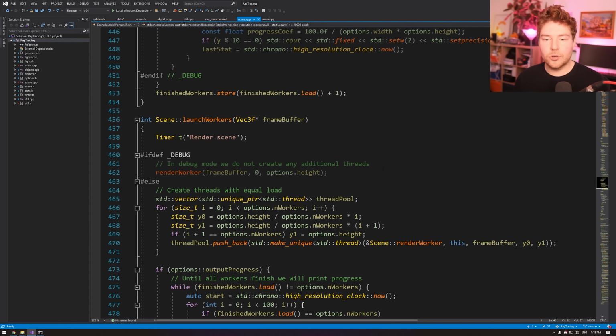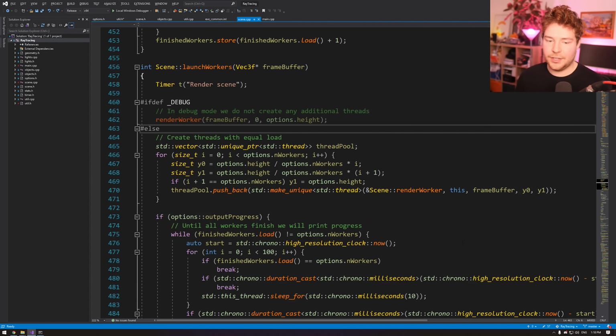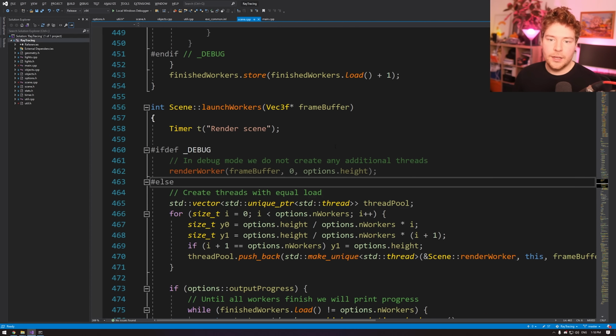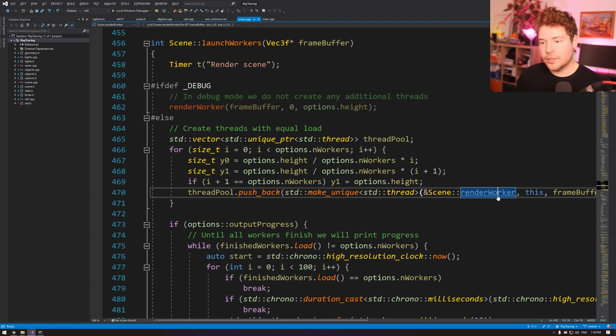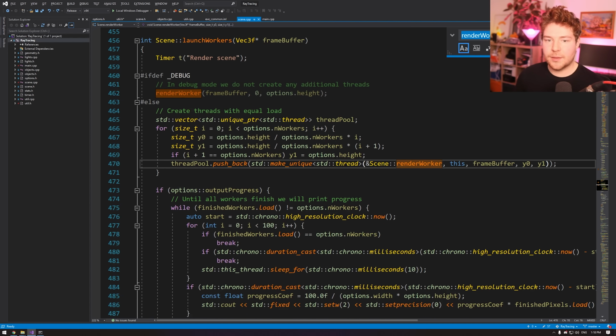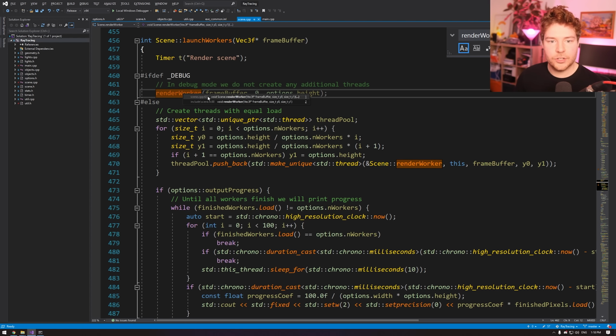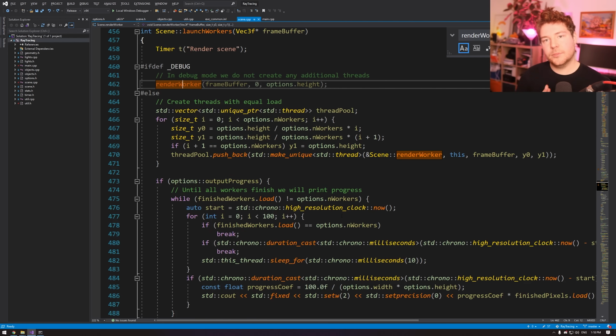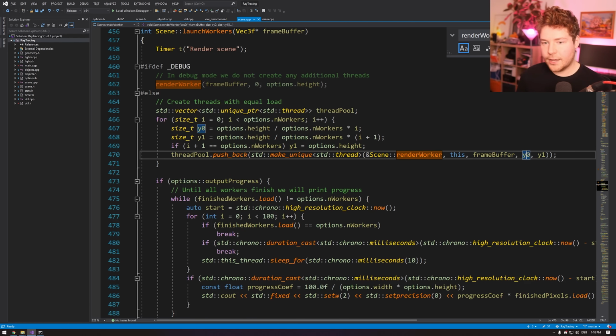Try and keep your code more or less the same in debug and release, unless of course there's extra code like error checking that you want to do only in debug. That's totally valid. But changing the whole architecture of everything between debug and release is a bit weird. So I definitely wouldn't do that. Okay, so this ultimately does the same thing, right? So 0 and, what does this function take? Frame buffer, y0, y1. Okay, I see, right.